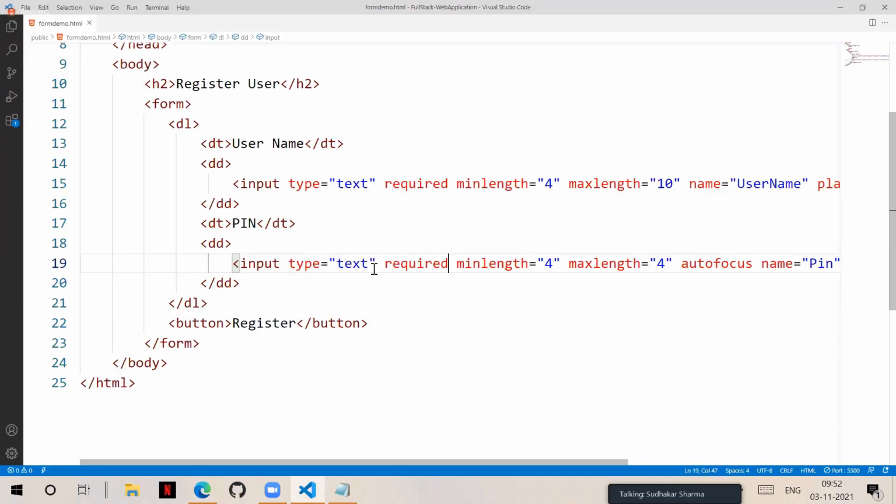That means it will verify the first one. After verifying the first one, it will go to the second one. It will not verify all at a time. It is going to verify one after another. So the details are verified one after another. So let's see here. I have given required for both.